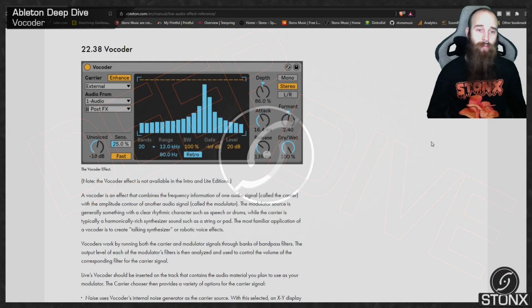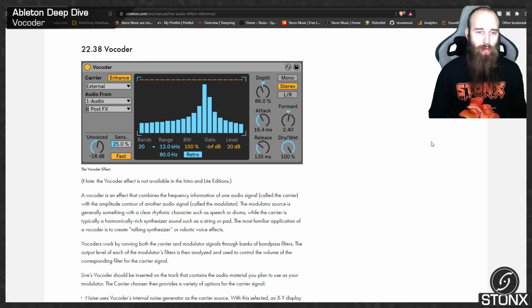Right, so here we are back in the Ableton Manual. Let's see what they've got to say about it. A vocoder is an effect that combines the frequency information of one audio signal, called the carrier, with the amplitude contour of another audio signal, called the modulator. The modulator's source is generally something with a clear rhythmic character, such as speech or drums, while the carrier is typically a harmonically rich synthesizer sound, such as a string or pad. The most familiar application of a vocoder is to create talking synthesizer or robotic effects.